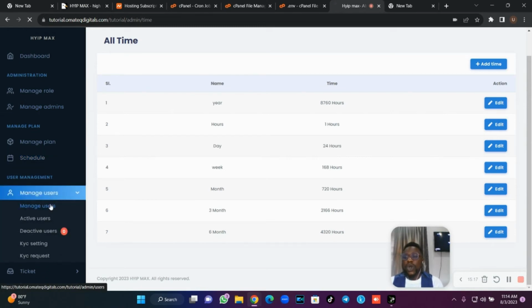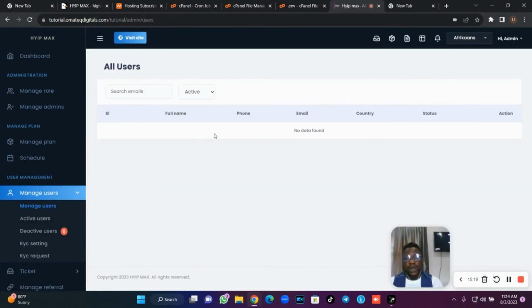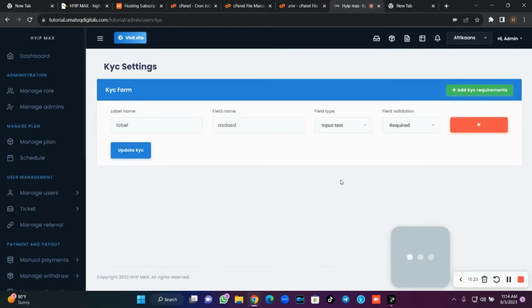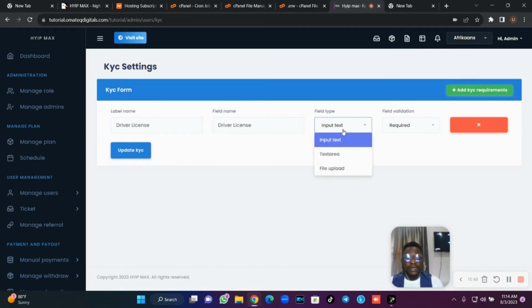So now this is where you see all your users on the site. This is where all of them will appear. Active user, then KYC setting. If you want to set KYC, maybe after registration, upon login, you want them to upload a document. This is where you set the KYC. Maybe you want them to upload a driver license. Then you can call the name the same thing, driver license. Then it is a file. You click on file upload. It is required. Then you click on update KYC.